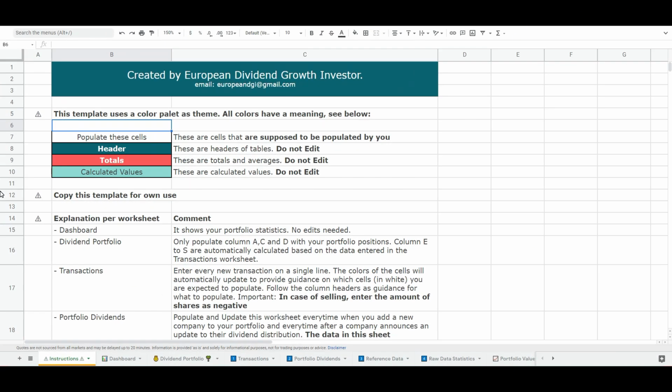To be able to start configuring the template, it's important to take notice of the following color scheme. Cells indicated in white are supposed to be populated by you. Colored blue cells are headers, you should not edit those. In red are totals, and in gray are calculated values. Please don't update calculated values unless you know what you're doing, because it might screw up the template.